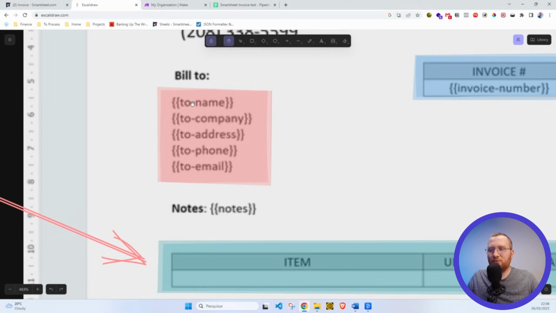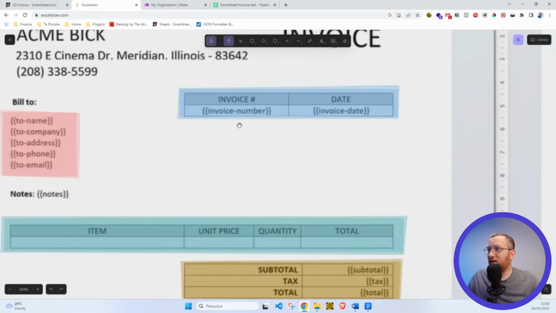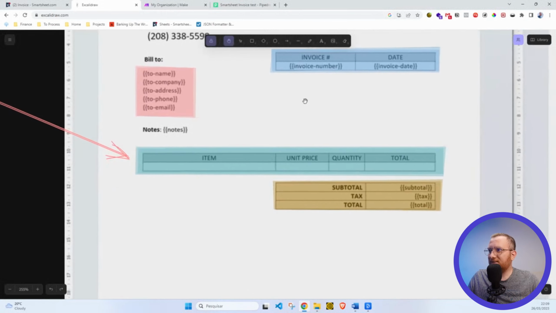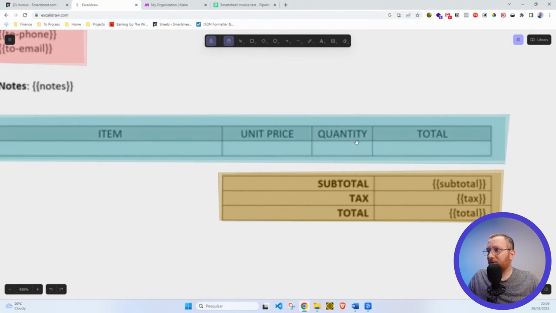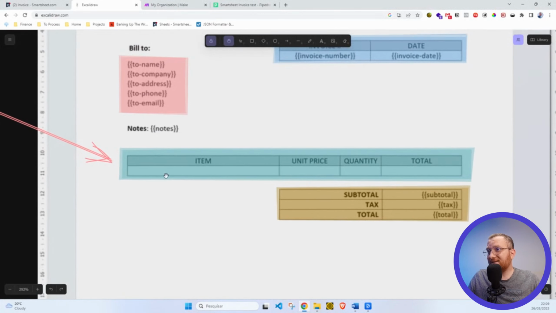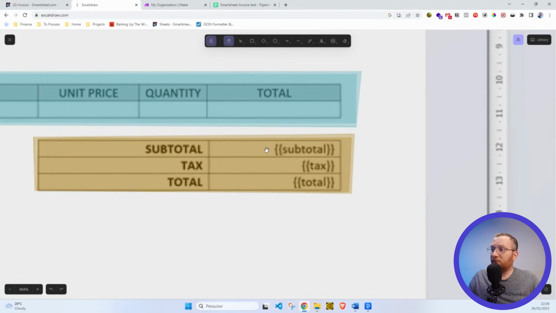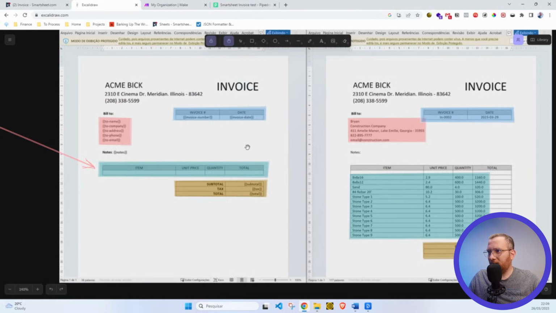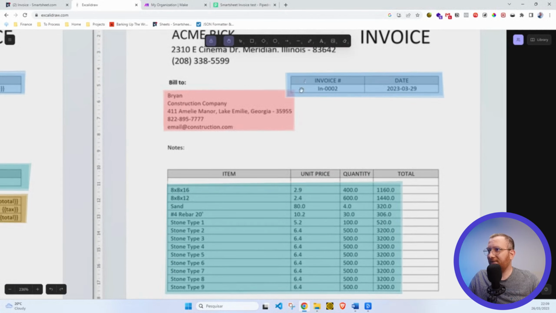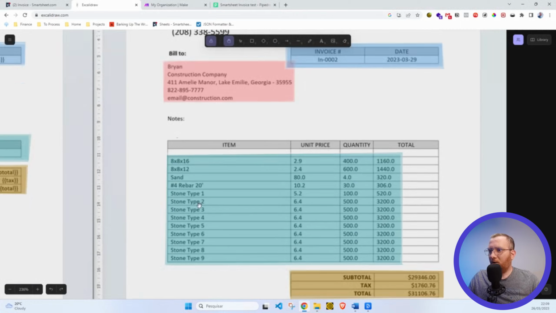For instance, bill to name, company, address, phone, email, and here I have invoice number and invoice date, and you see that I created tables for that. I have item, unit price, quantity, and total. You can see that here I don't have the double braces, because when you are creating inside a table looking for multiple items, you don't need to do that. And I have here subtotal, tax, and total.